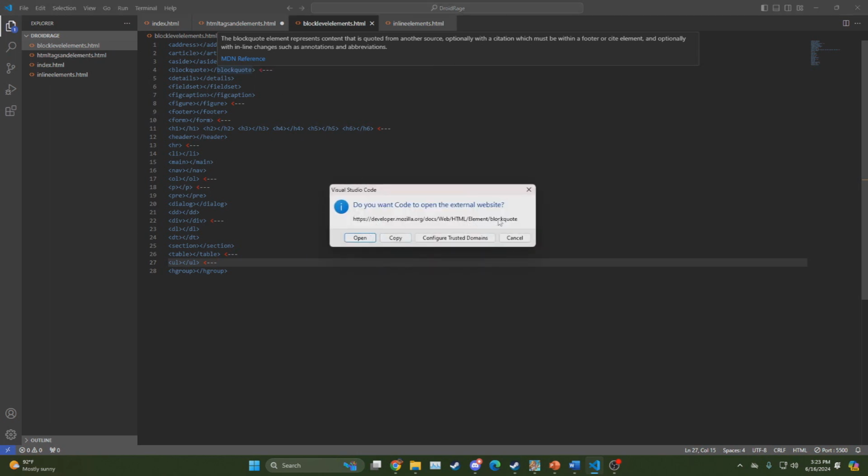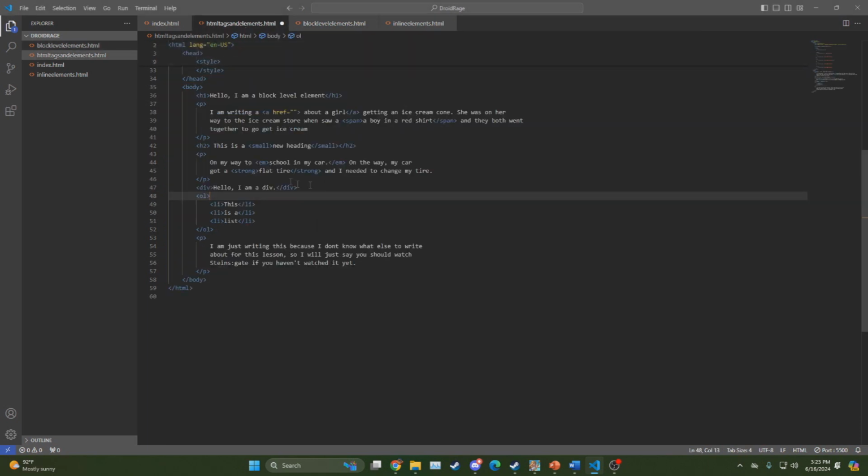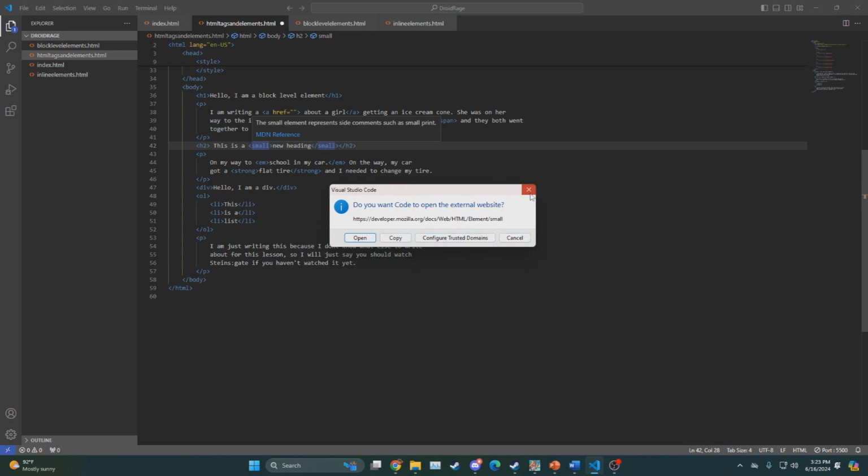You're more than welcome to trust this link. You can open it if you want, it'll take you to the website. Or if you're working on your actual code, you want to learn more about what small does, then you can just hover over it, read about it, and then go to that website if you want to learn more.